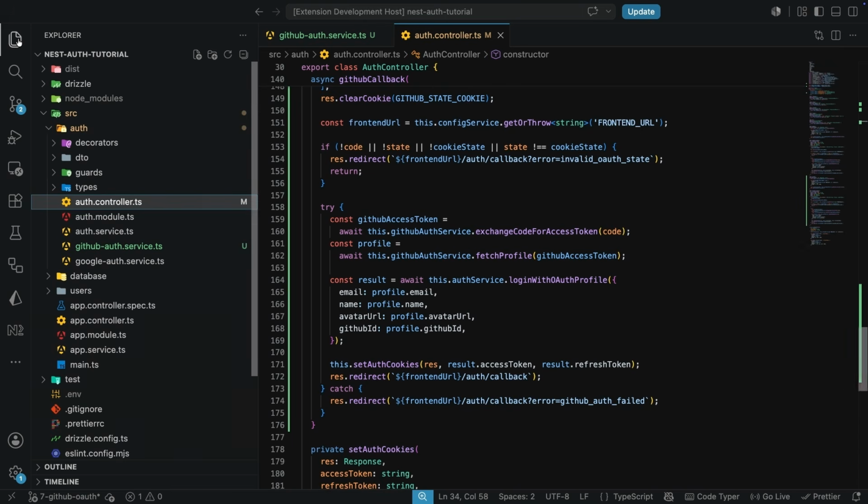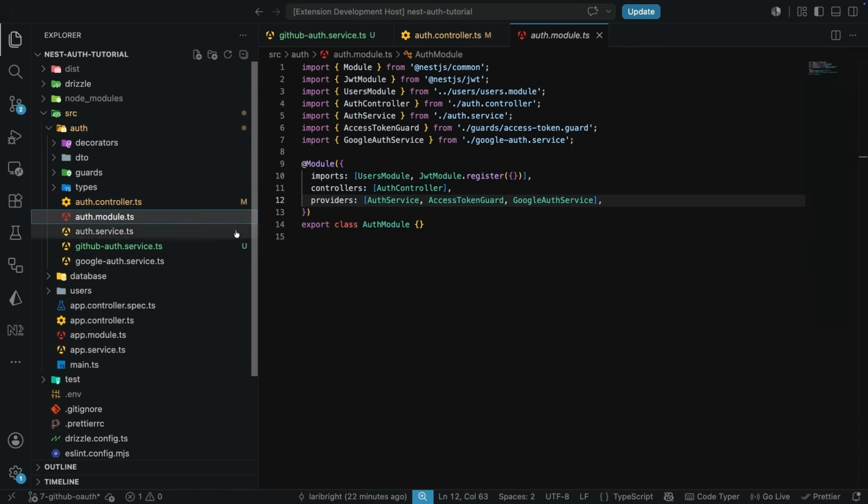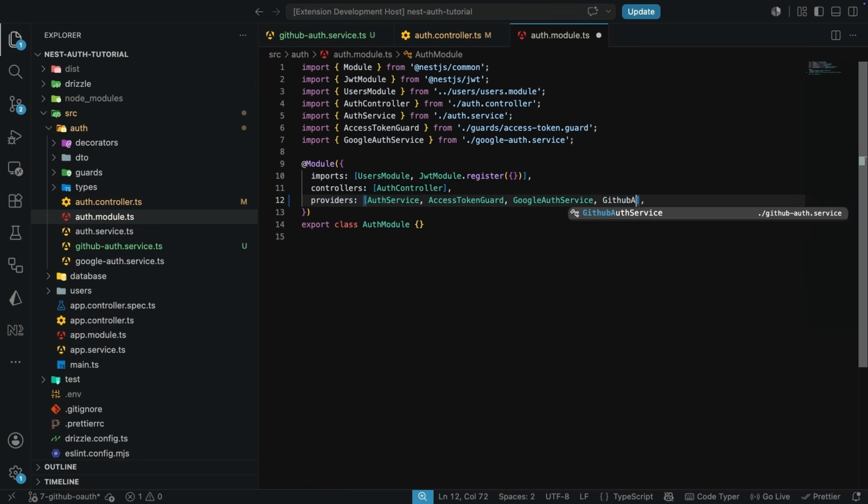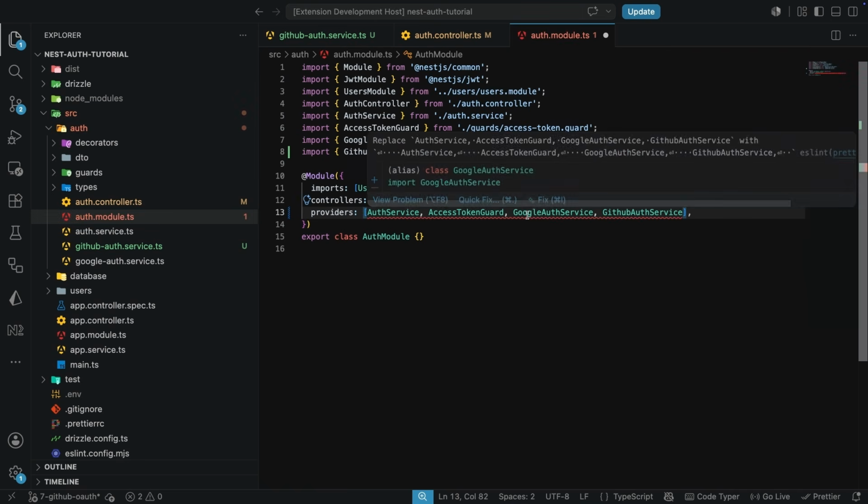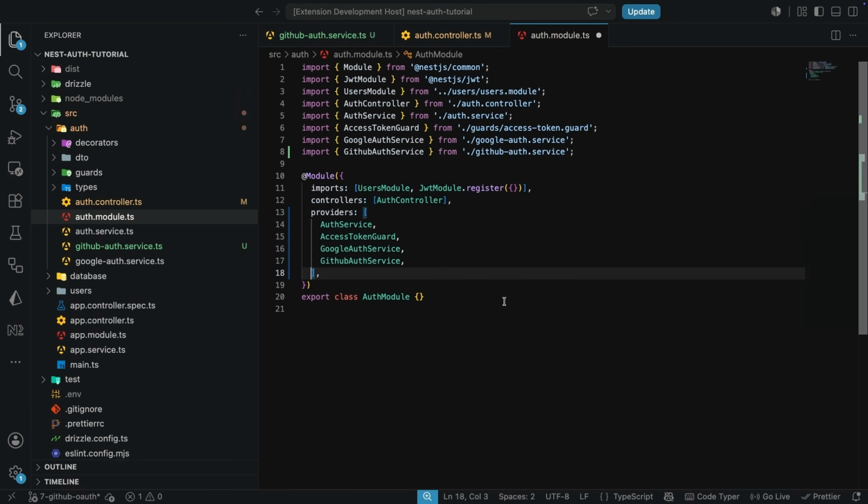We can then make sure we register this in the app module. So we're going to register the GitHub auth service right in here. So GithubAuthService, and I'm going to format this. Now the next step, let's head over to GitHub. Let's get the credentials, and let's go on to test that GitHub OAuth works in our application.